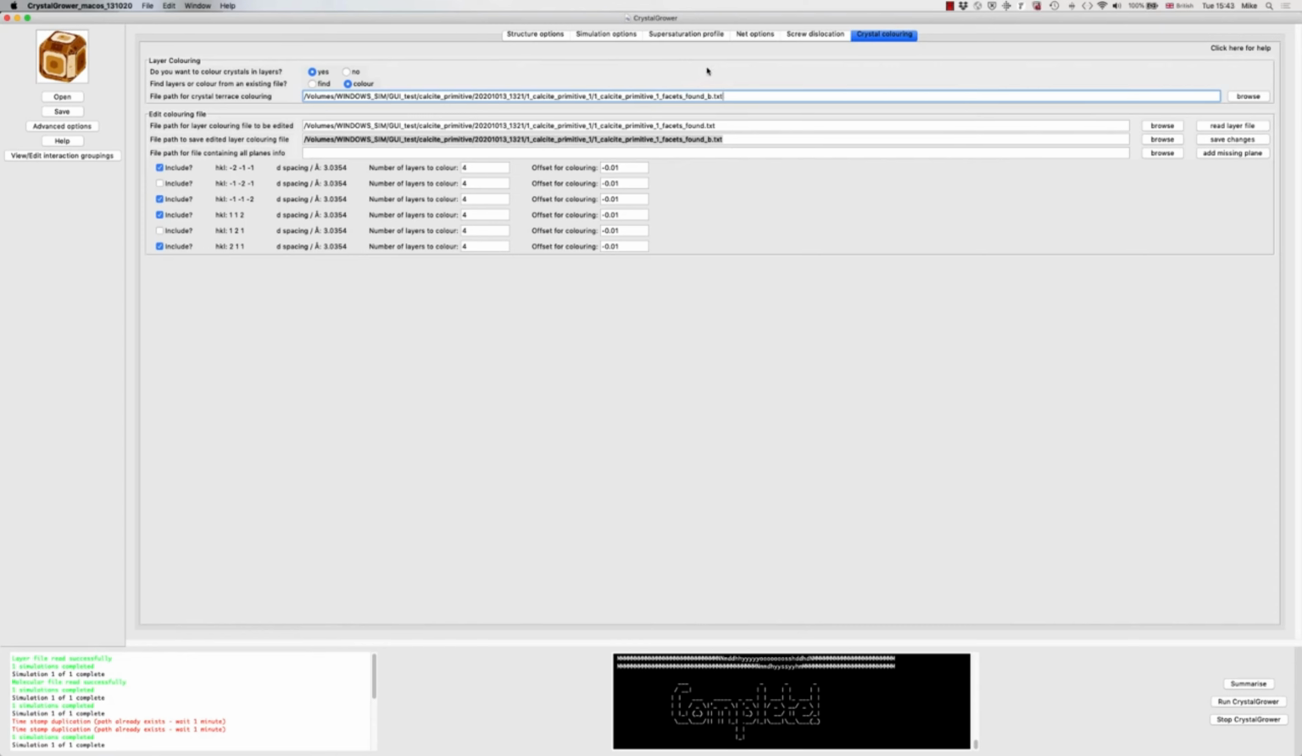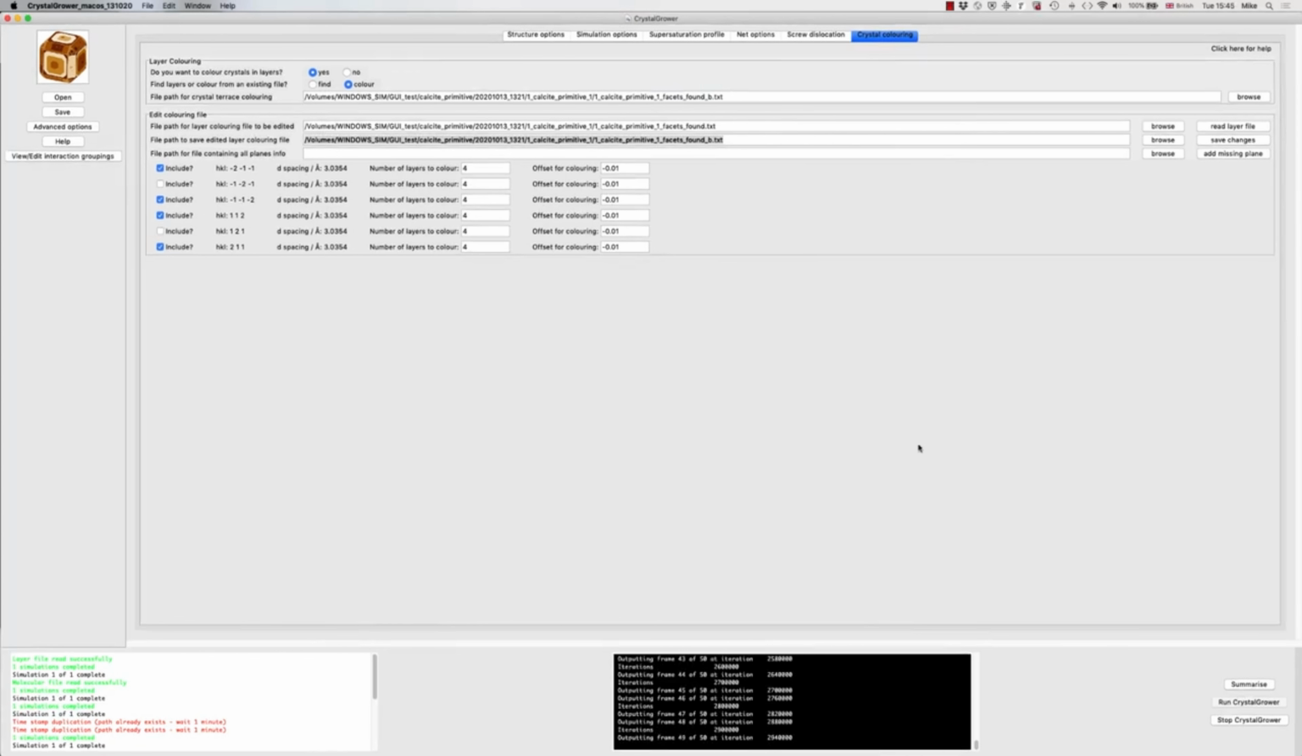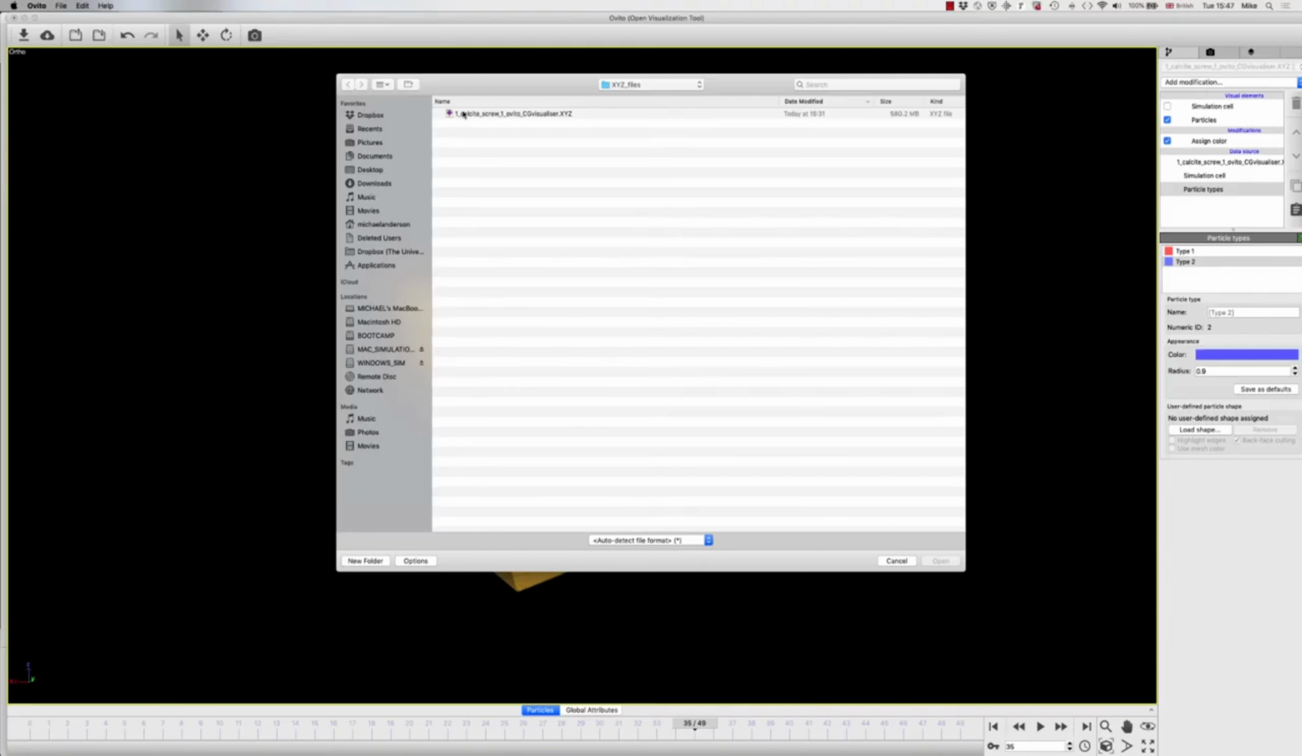So now we can repeat the calculation which we did before, and then run that calculation through to completion. Now we open up in Ovito the last simulation that we have.